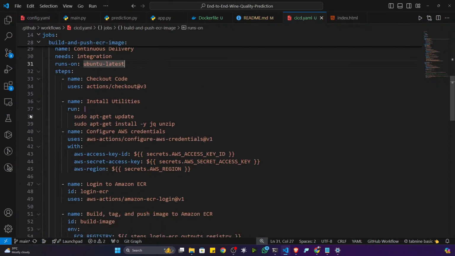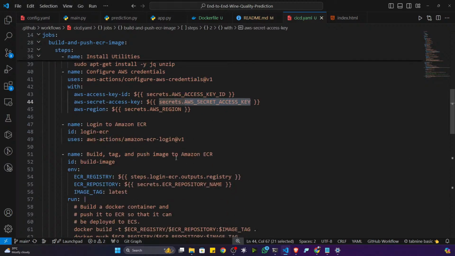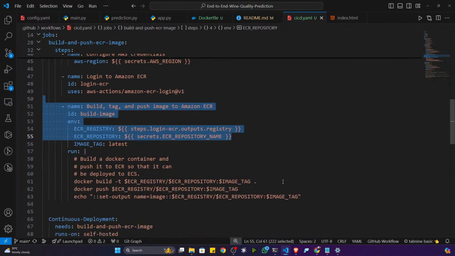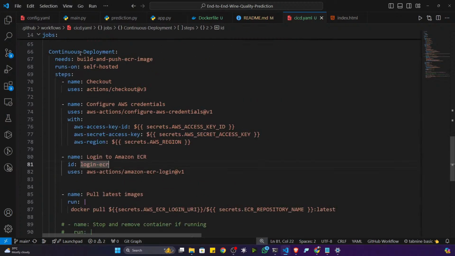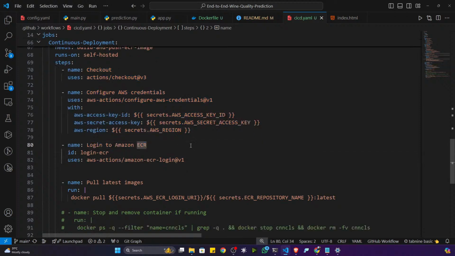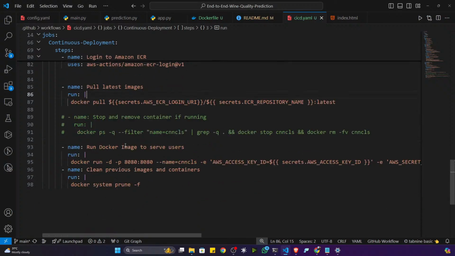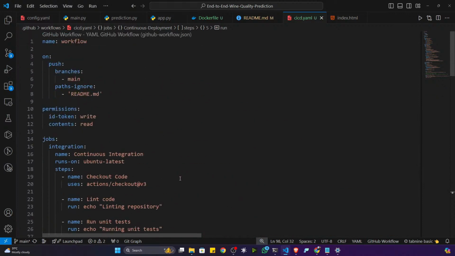Inside continuous delivery, I'm authenticating with my AWS account with the help of the AWS access key and secret key. I'll tell you how we get it. After that, I'm building my Docker image with the help of the Dockerfile, and then pushing this Docker image to the ECR repository. Then inside continuous deployment, I'm again authenticating with my AWS account with these credentials. Then I'm pulling my Docker image inside my EC2 machine and executing it. After that we'll do some port mapping and we can access our application. This is the high level walkthrough.